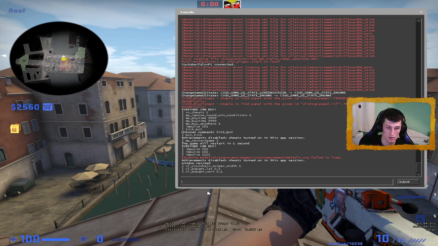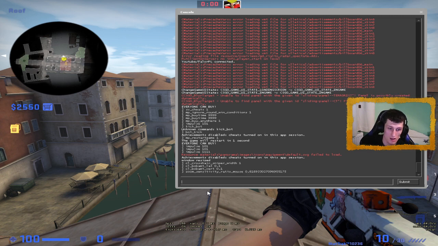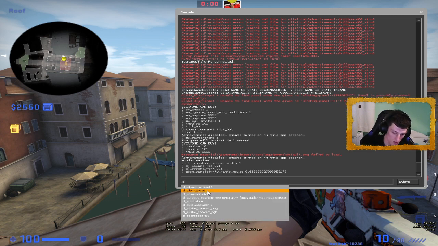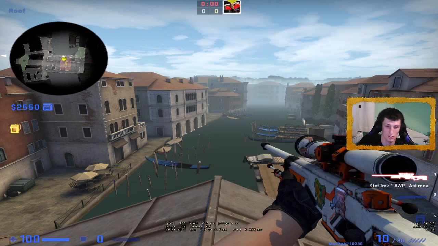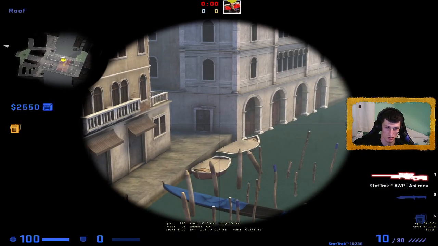And the last two are gonna be the zoom sensitivity. So you're gonna have the same zoom sensitivity as you got on normal crosshair. And the last one, we're gonna set it up on 0. So that's how your AWP is gonna look nice and smooth.